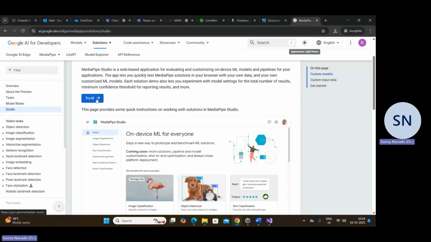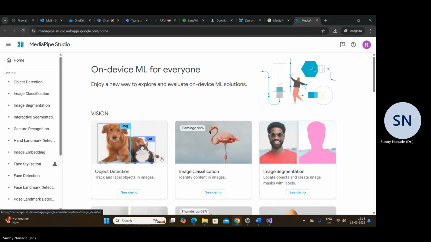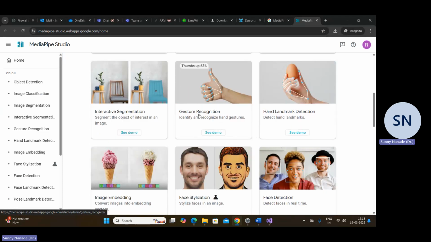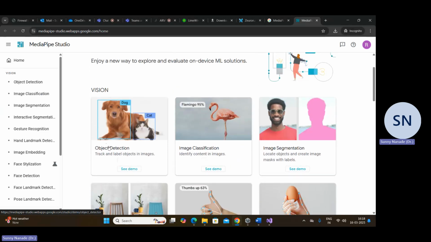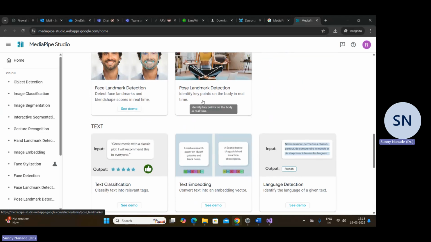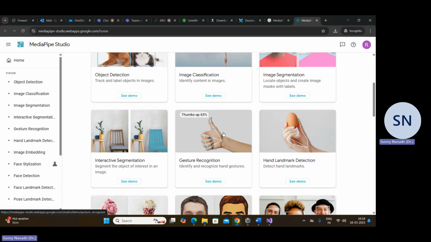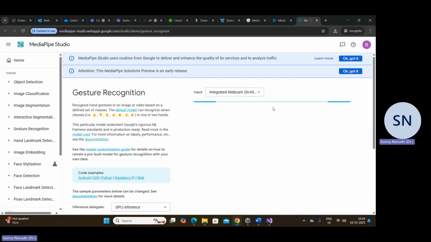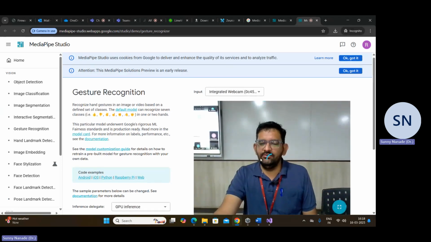MediaPipe Studio, click on Try It. You need to log in. Here scroll down, I had opened gesture recognition. Okay, you can also try object detection, image segmentation, face detection, pose detection. Okay, I had opened the gesture recognition demo. It does take time to just load.